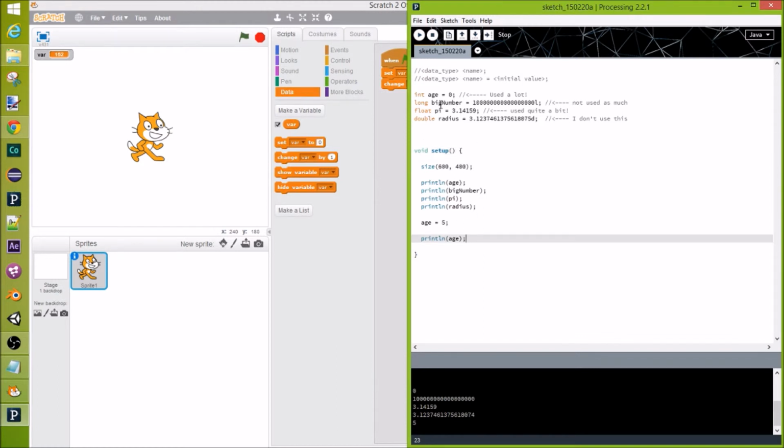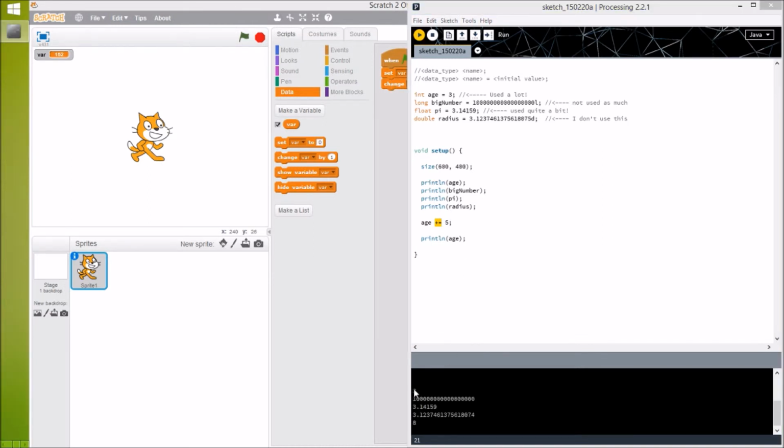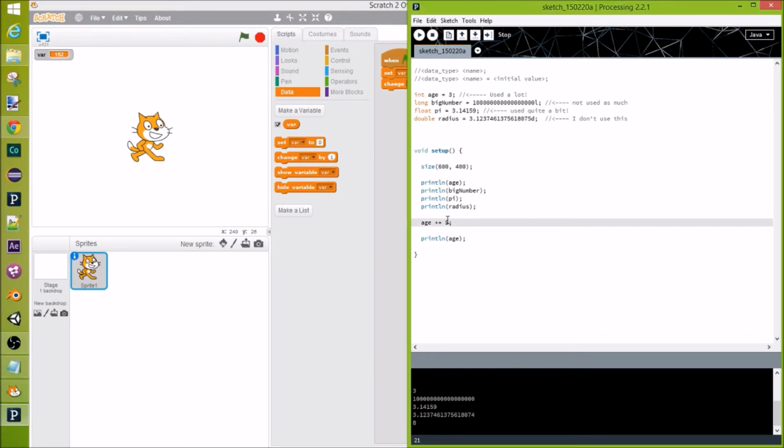Now, there are still a few more things with numbers. Instead of equaling it, like setting it to 5, we can do plus equals. This is a bad example because this is set to 0, so let's set this to another number like 3. In the beginning it's going to be 3, then it's going to print it out, then plus equals 5. This means add 5 to it, so it's basically change by 5. And here we are, 3 plus 5 equals 8. Bingo.